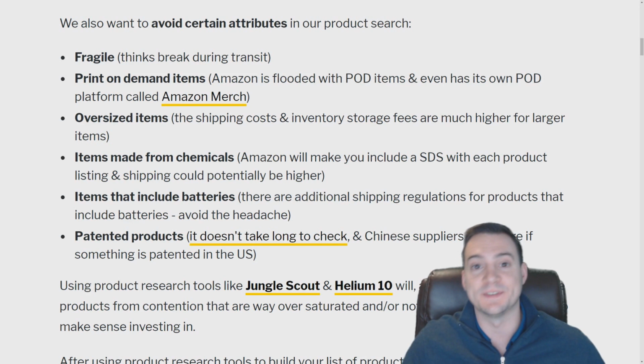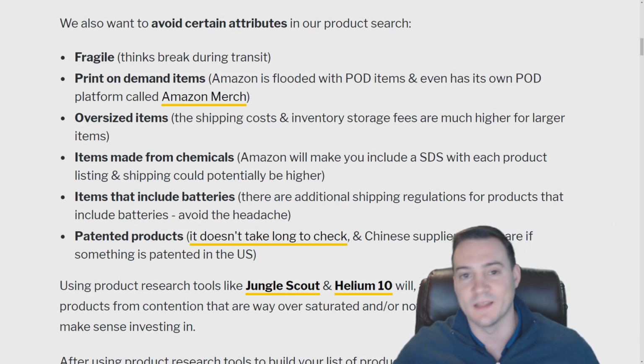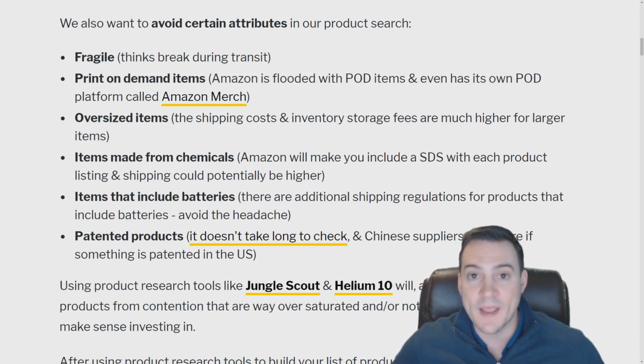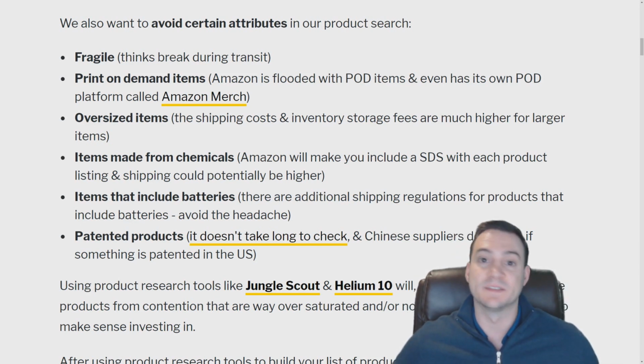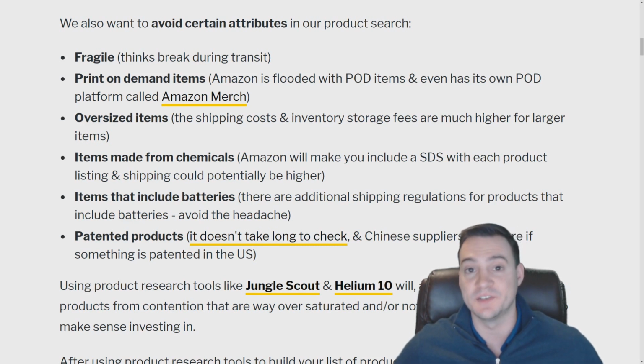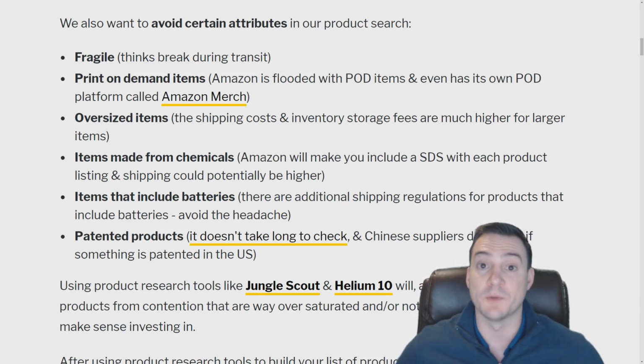Items made from chemicals. Now, this is not a showstopper, but things that are made from certain materials, you may have to pay increased shipping fees because of the material they're made from. Also, this isn't something that should stop you. I've dealt with it plenty of times, but you might have to upload an SDS, a safety data sheet, with important information about what your product's made from just to list it on Amazon.